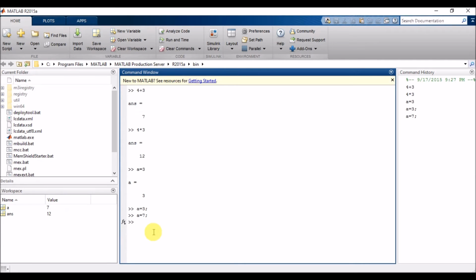MATLAB is a type independent language and you can enter any kind of data into any variable. Like earlier a was used to store integer data type, but now if we assign a string data type to that variable, it can also take that kind of data. Like if we enter a string to a, it will take that value.